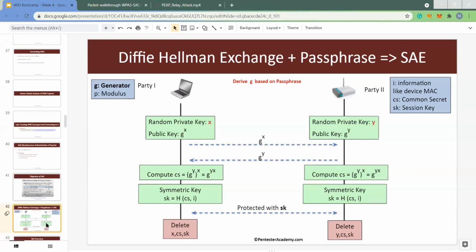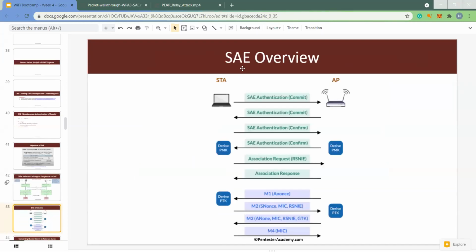So what you can do here is use the DHE and the passphrase, and when you combine these by some logic, it will actually give you SAE. In this case, when we are choosing the generator G, we will derive the G based on the passphrase. And how to do that? That's where the complicated math will come in. So this is the SAE overview, right?